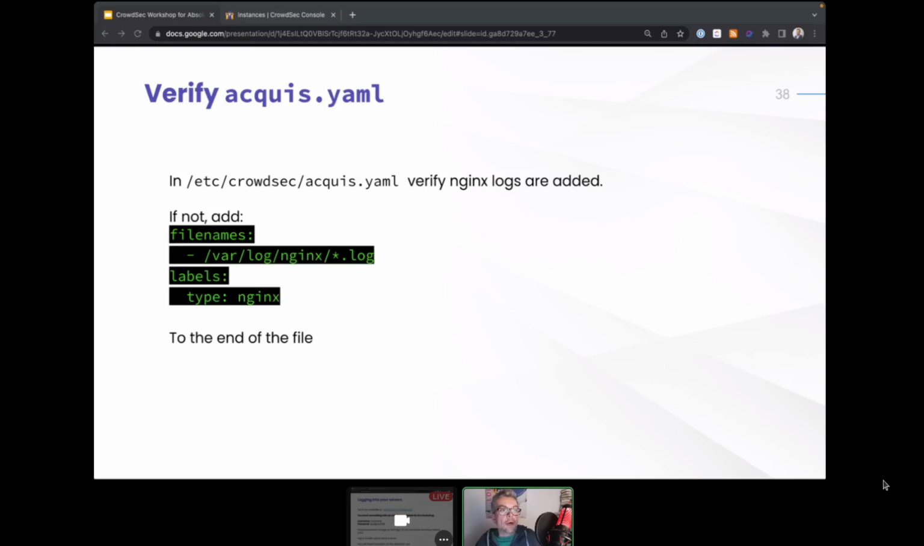In order to verify that everything works in the acquisition YAML file, we need to verify that the Nginx logs are added. As I said before, if the CrowdSec wizard has detected Nginx, then the file names are added to the acquisition YAML file automatically, and there's nothing to worry about in that regard.